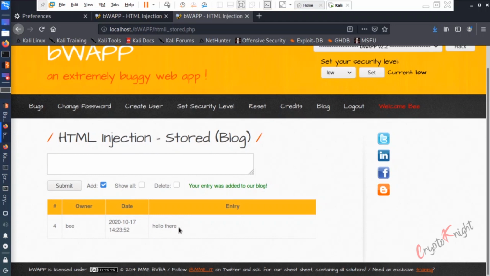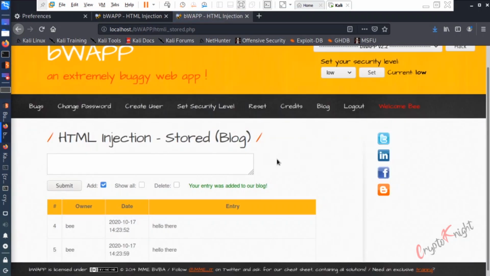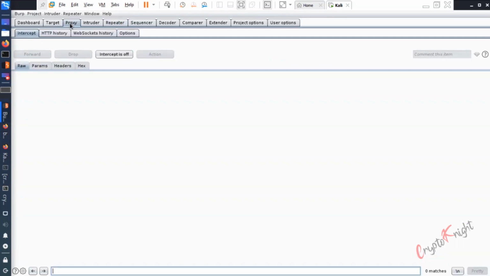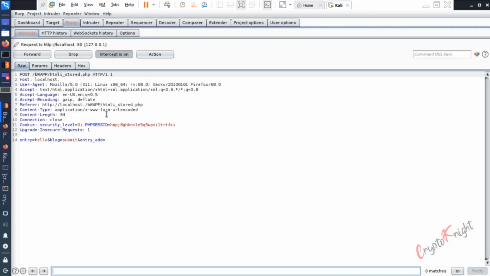So you see this thing gets recorded over here and it is stored here. So even if we refresh it, our entry remains there and it is submitted again because it was present here. Alright, so what we will do is write hello again, go to Burp Suite, proxy tab, intercept on, and submit the request. Now this is our request. We have to tamper this particular value and try to see if it is vulnerable to HTML injection or not.